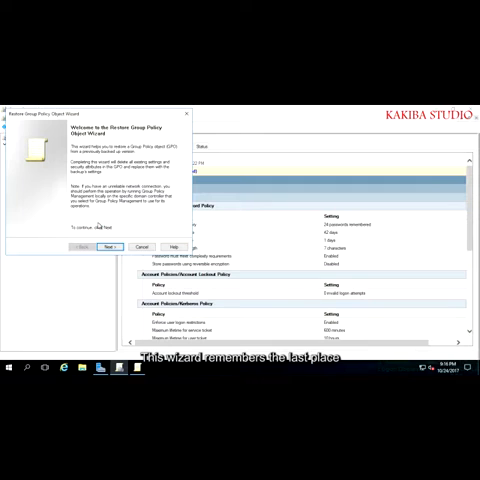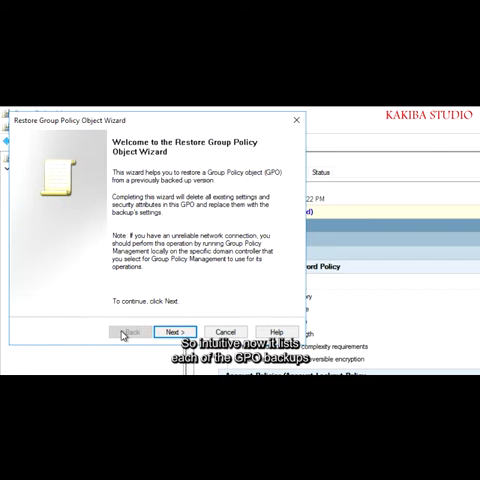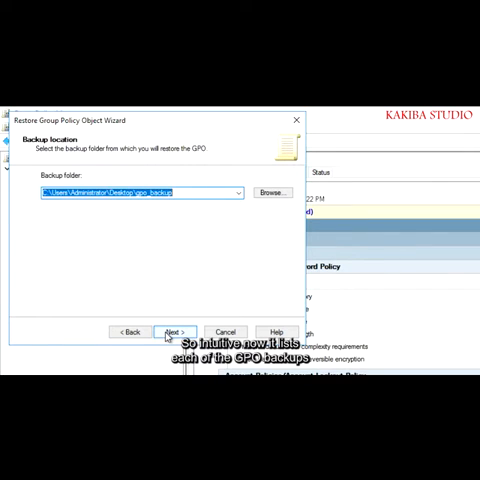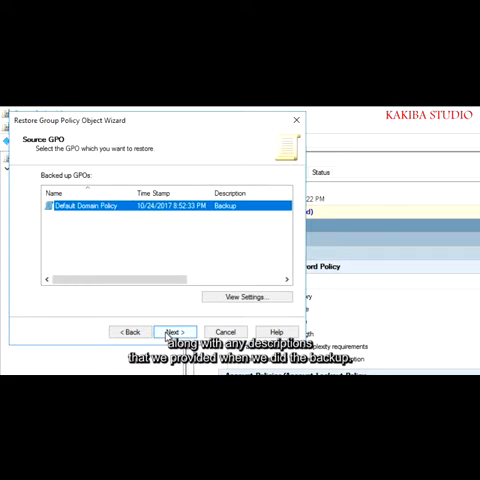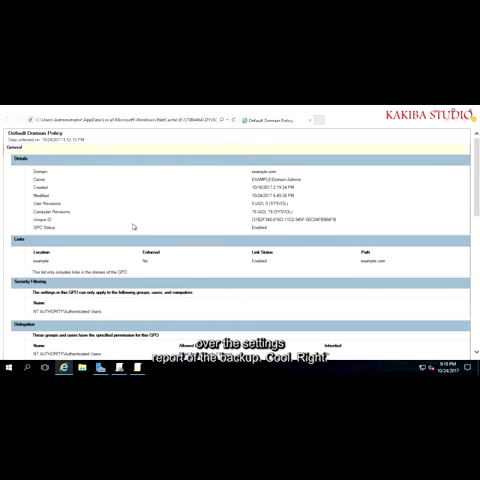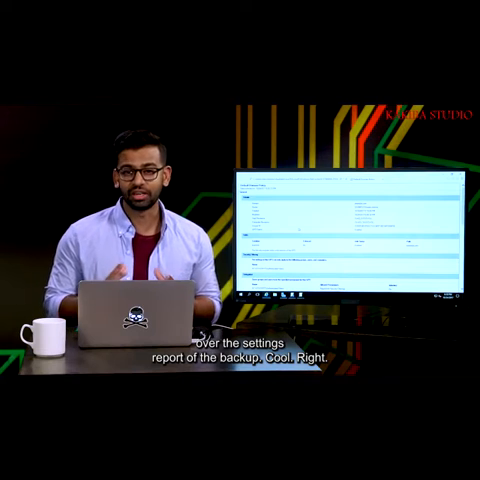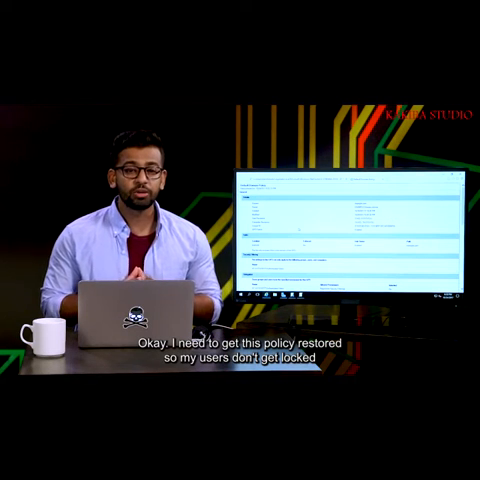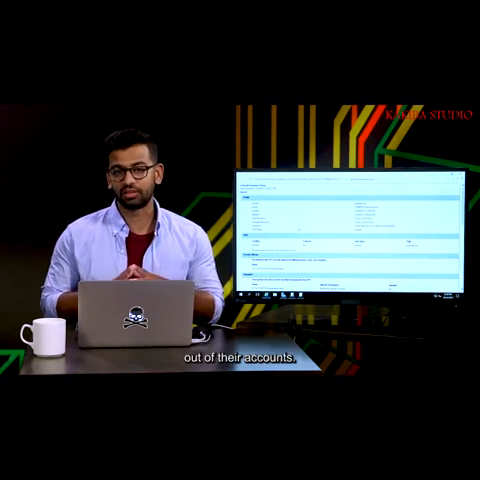This wizard remembers the last place that I backed up a GPO and assumes that's where I want to restore from. So intuitive. Now, it lists each of the GPO backups that are in the folder that we choose. The name of the policy and the time that it was backed up are listed here, along with any descriptions that we provided when we did the backup. If I click on View Settings, it will launch my web browser with a settings report of the backup. Cool, right?